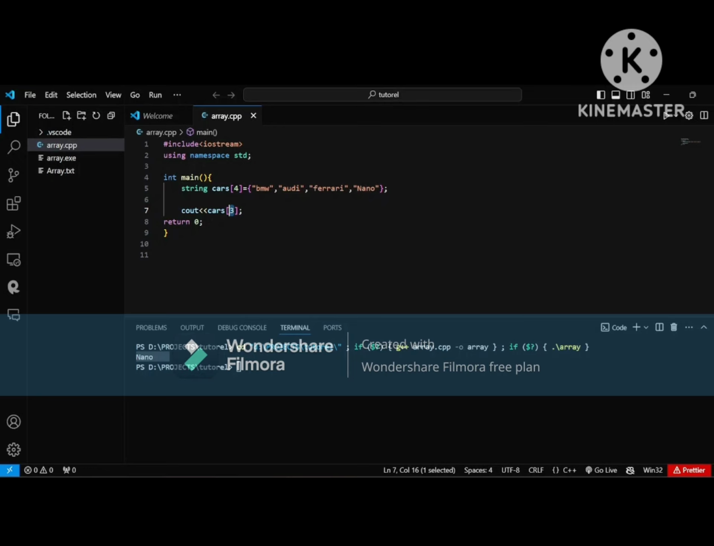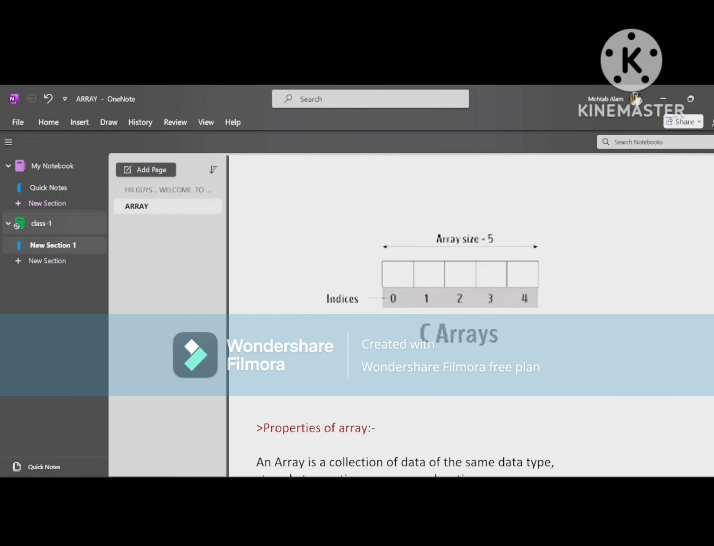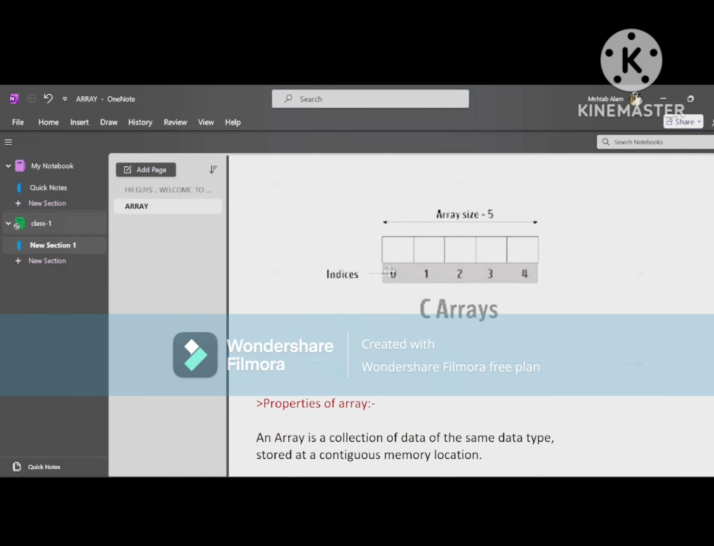Ferrari is 3. If you write 3, it will print. If we write 3, it will print other things. It won't print Ferrari. Okay, let's take an example. Let's write 3 and a semicolon at the end, and let's save it and print it. It will print Nano. Let's see.